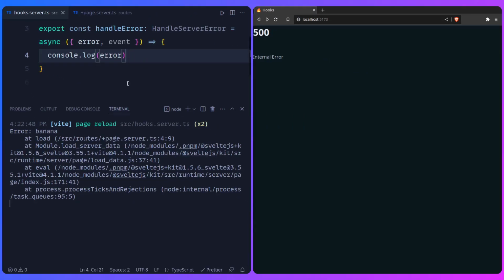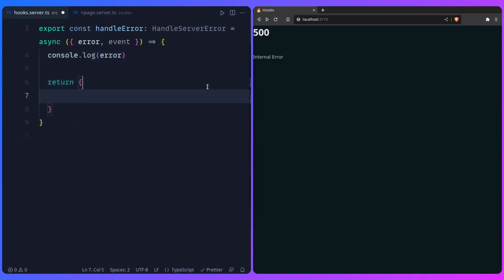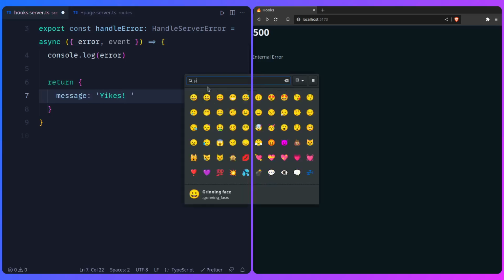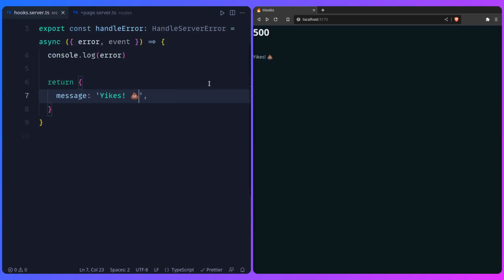But if you want, you can also change what is returned. So you can say return, and we can specify whatever you want, message, ID, whatever. You can say yikes, exclamation mark, let's give it a nice emoji. And now instead of internal error, you're going to get back yikes. And this also becomes a part of your page data store, so you get access to this inside your error page, so you can customize this even further.